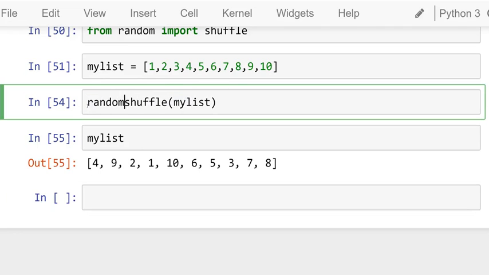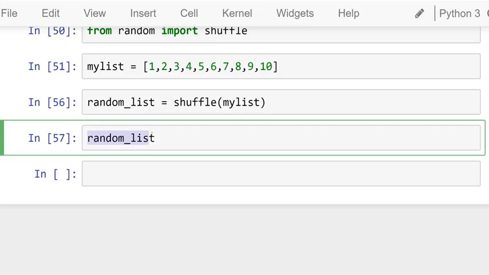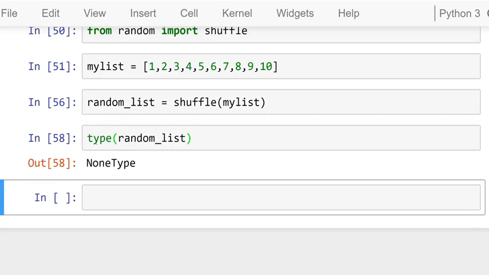So if I asked for random list is equal to shuffle, that's not going to work because it's not returning anything. So it's going to just say, hey, there's nothing there. And if you check out the type of this, it again says NoneType.